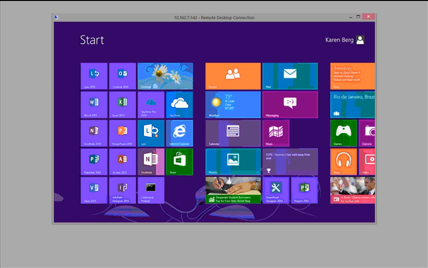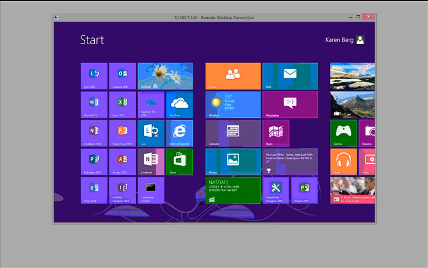So for this demo, I'll be using a fictitious user account of Karen Berg, who is a sales manager for a company called Contoso. And she's currently managing a corporate account called Northwind Traders. And what I hope to give you from this demo is a day in the life of how Office clients and server products help make Karen more effective and return value to her organization.